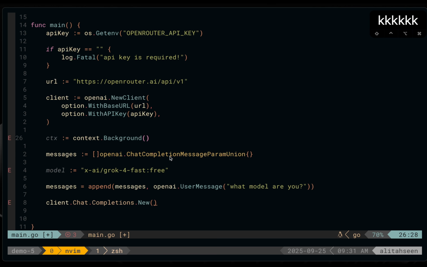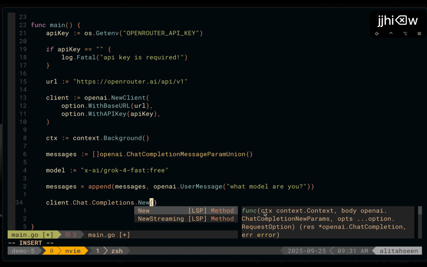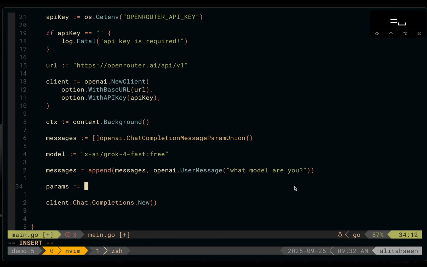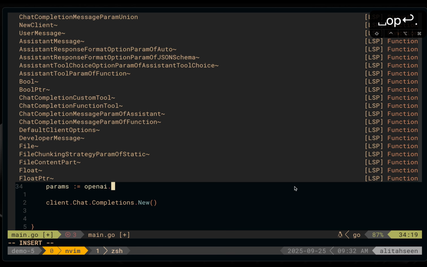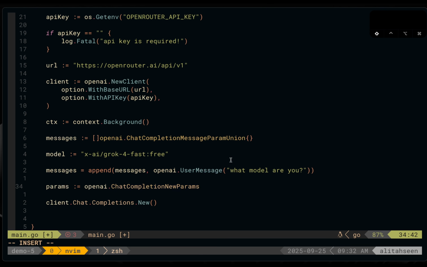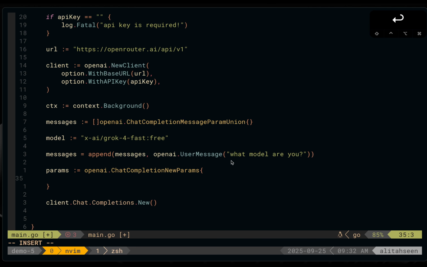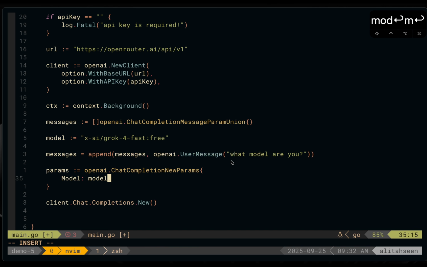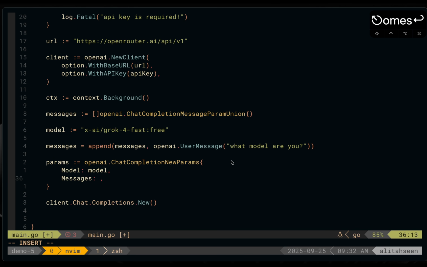So now that we have the context and the model, we can use this new method. We can see that this new method will take context, the params, and any other options. So we need to create the params object, and the params object will come from openai, and we will use the type ChatCompletionNewParams, just like that. We open up these curly brackets to define the parameters, and we will use model. So model will equal the model key that we just defined, and then messages will equal the messages array that we defined right here.